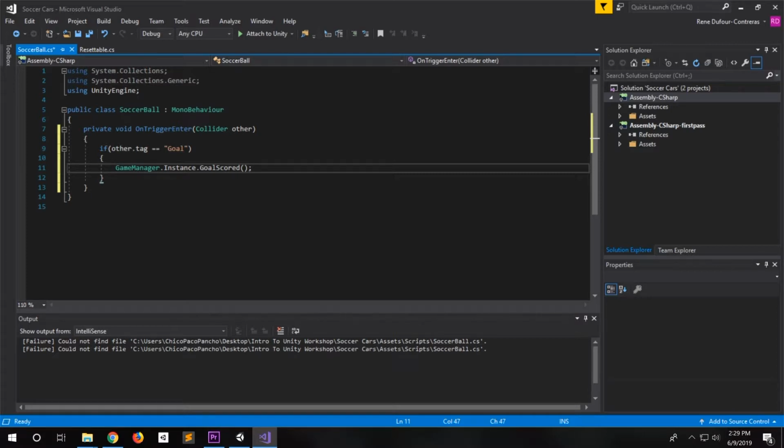So now that should be our code complete. The soccer ball is detecting when it's hitting this trigger. It's checking if the trigger is a goal, and then it says, okay, it is a goal, so now we've scored a goal. Tell the game manager that that's what we've done. So go Control S to save this.